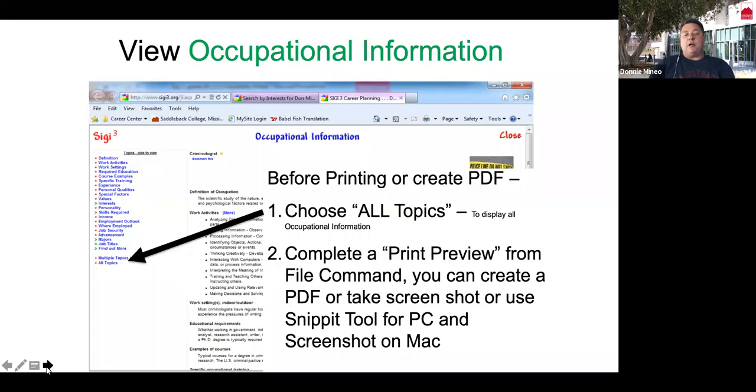Now, once you click on one of those careers to get more information, like for this one, you can hit all topics. Sometimes it doesn't display everything. If you do want to print, just make sure you go to all topics first in order to print it. Sometimes you'll make a PDF so you can look at it later. Again, you can say I like it and bookmark it, and it will show up in the portfolio. Again, if I close this window or click on this symbol, I'll go back to the main web screen.